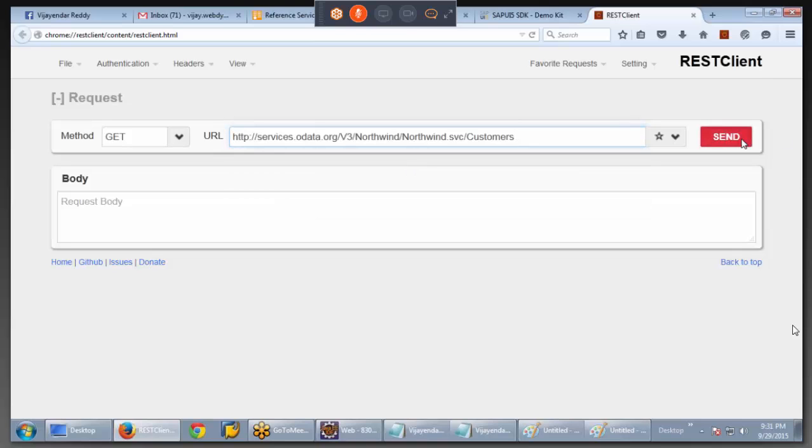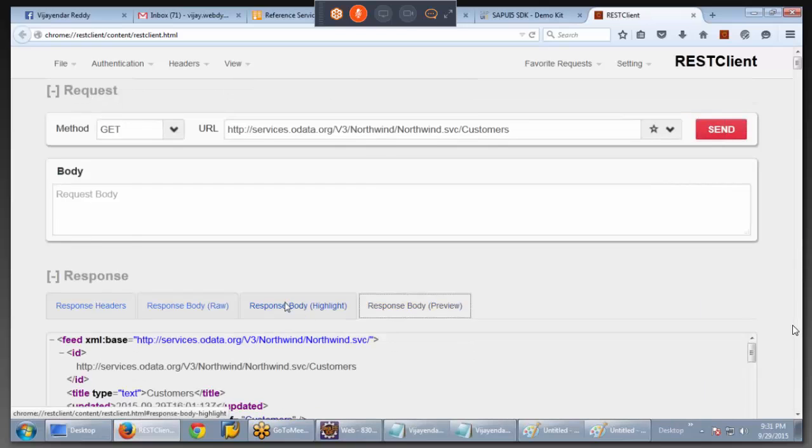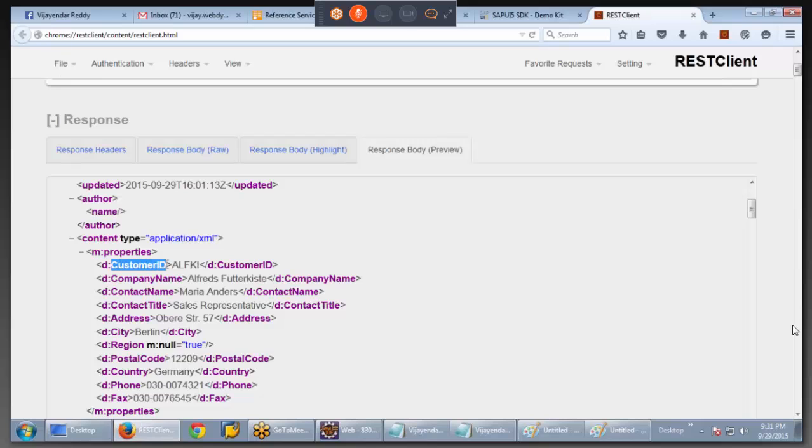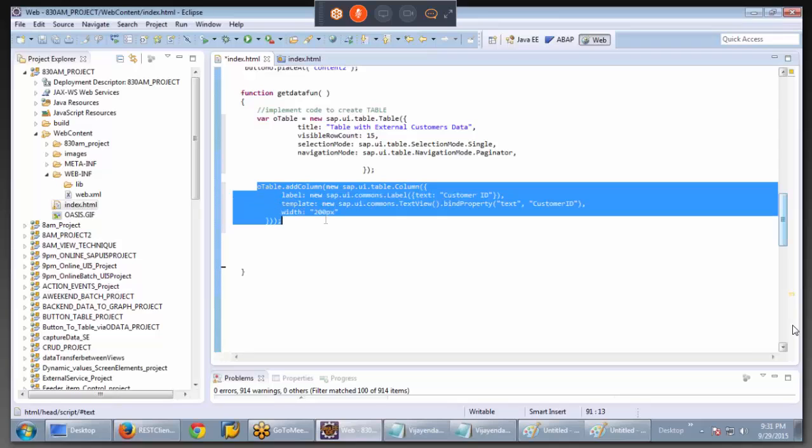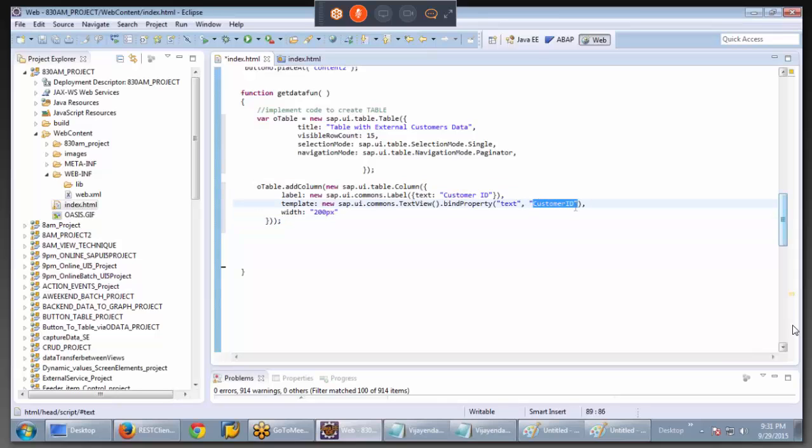You can see these are the fields. Let me take from this external service. One of the fields is customer ID. So why don't you use that here as a label as well as data binding. So customer ID. And here the most important is data binding. The data binding should be maintained with the OData external service field instead of the ABAP service field. But the front-end coding won't change, as I said earlier. So I'm using customer ID as the first column.